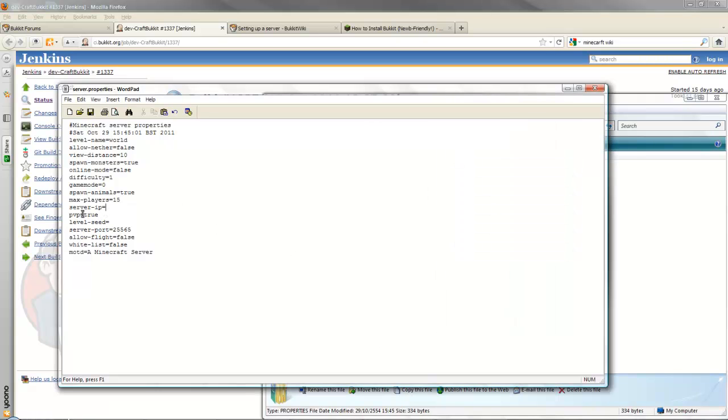PvP, player versus player, can they kill each other? I have it to false because I'm going to install a plugin where people can choose if they want to be in PvP or not. Levels, no. Allow flight is if people can fly with mods, and it's usually false, but you can fly if you have game mode 1.